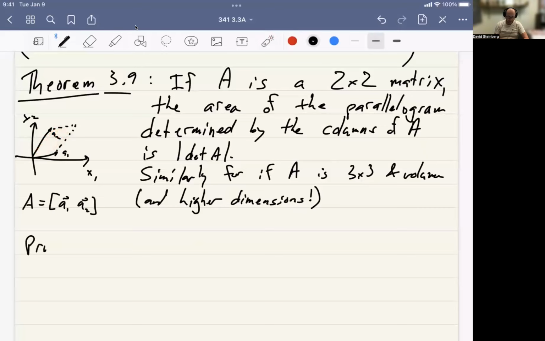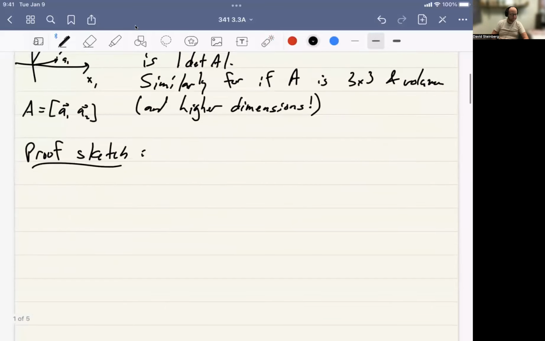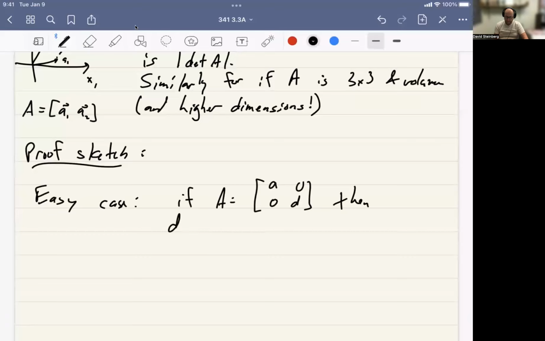Okay, so let's give a quick sketch, well, sort of a longish sketch, of why this is the case. Let's first do the easiest possible case and check that it works out, and then try to reduce to the easy case. So if A is equal to a diagonal matrix, A, 0, 0, D, then the determinant of A is just AD. This means that our first vector is on the x1 axis, and the second vector is on the x2 axis. So you get a rectangle.